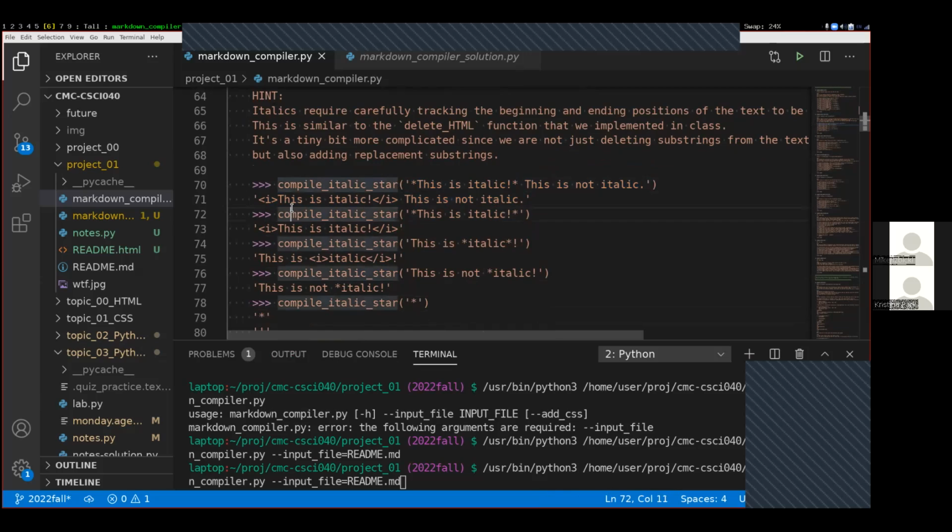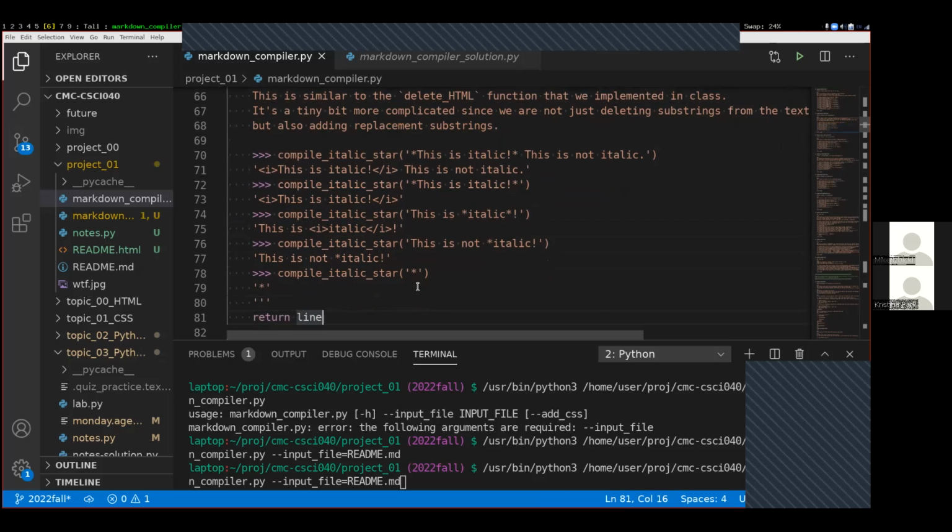For all of the markdown syntax that you'll be using, there's a separate function for each one of those. And so as you go through this one function at a time, once the doctests pass, you'll be relatively confident that when you run it on the full file, it will correctly convert things from star into i, or whatever it is it's trying to convert.